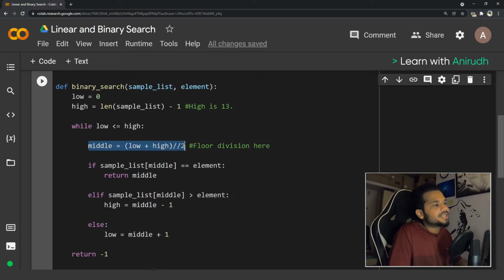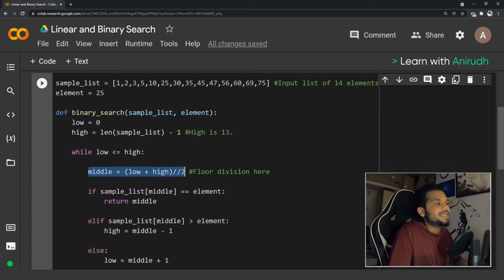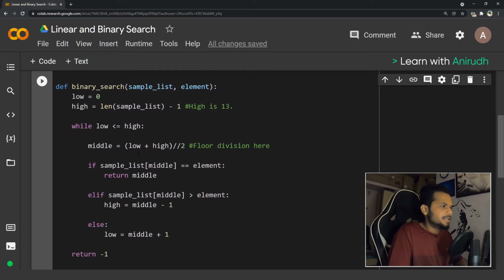And then there's a logic which says mid equal to low plus high divided by 2. Now we need to find the middle position here, right? So we're just going to take the lowest index, take the highest index and divide it by 2, and that will give us the middle position. Now what is low? Low is 0. What is high? High is 13. What is 0 plus 13 divided by 2? 6.5, correct?